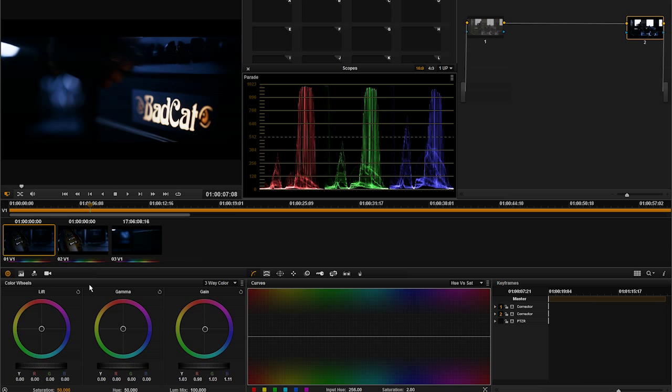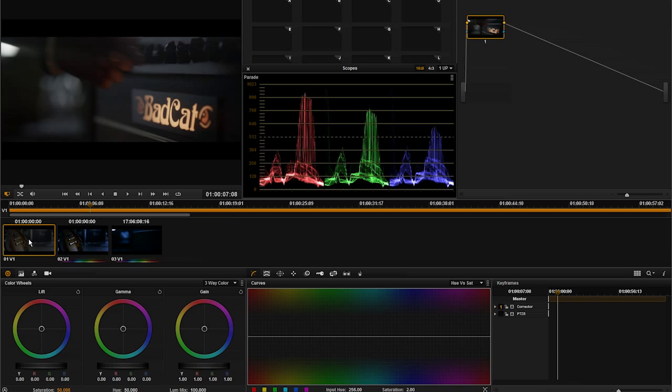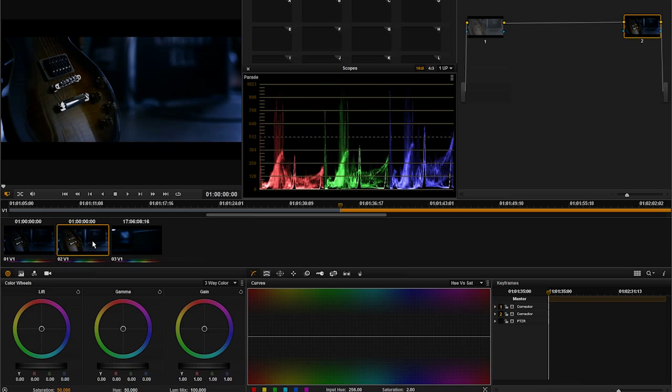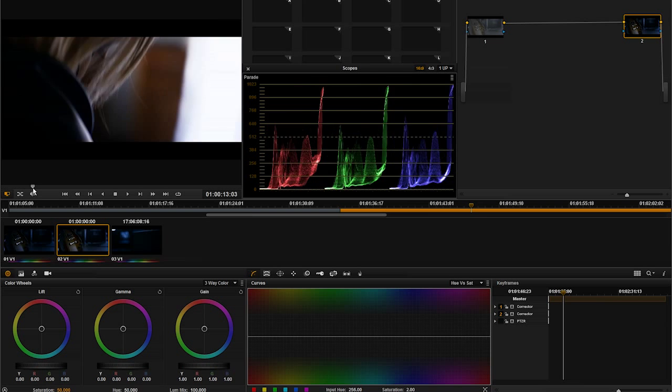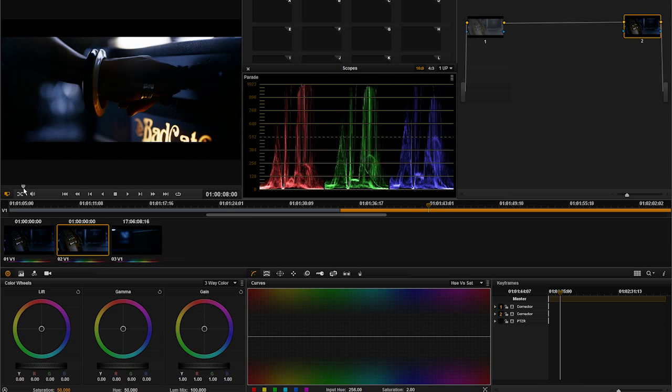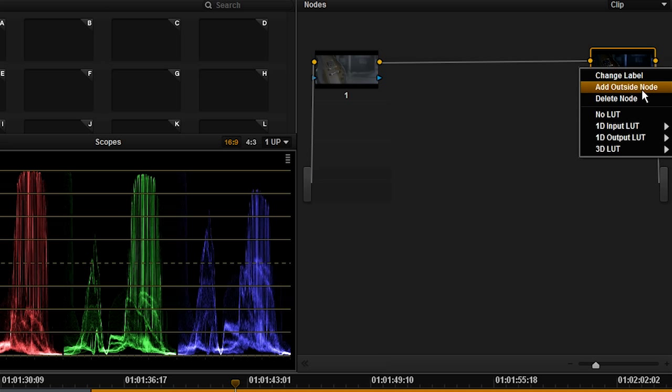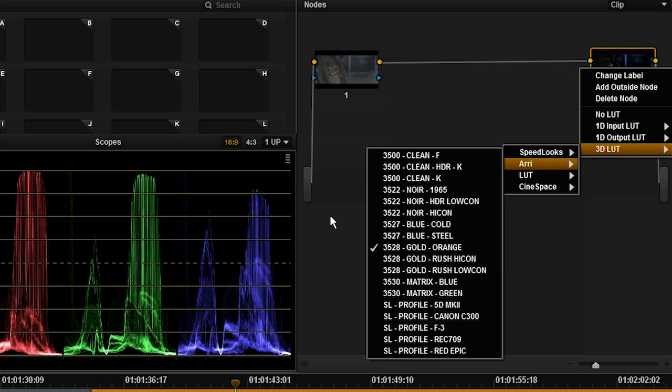So let's review what we've got now. We've got the exact same Speedlook applied to Rec 709 footage. So this is what Rec 709 footage looks like before our Speedlook, and this is after the Speedlook. And in this case, our Speedlook is 3528, gold orange. I'll now show you our Speedlook on a DPX pass of the same red video source. There we go. Let's go back here. Beautiful. So now we're looking at a Speedlook over here in our 3D LUTs. And again, it's gold orange.